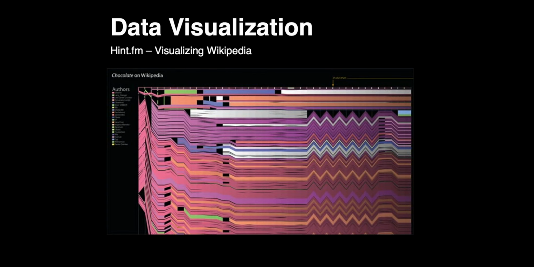Hint.fm is another design agency slash kind of art collective, and they do a lot of really beautiful stuff with data as well. This is a visualization of Wikipedia entries and changes for the topic of chocolate. All of these lines are different additions or subtractions from the Wikipedia page. If you look at this beautiful graphic here, it's kind of interesting. It's actually a Wikipedia war over two people disagreeing with an entry. One person makes that entry, the other person deletes it, and then makes it again, deletes it, makes it again, deletes it, etc.